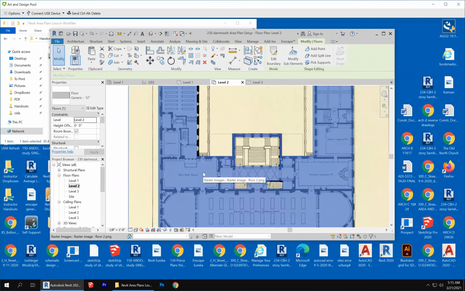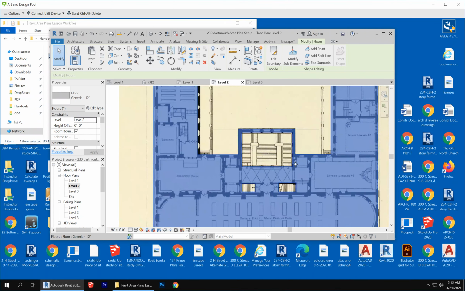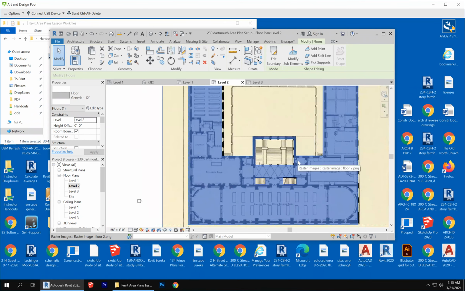so we need a hole for the elevators. Is that an elevator or a restaurant? I don't know. Let's stop here and continue in a separate lesson.